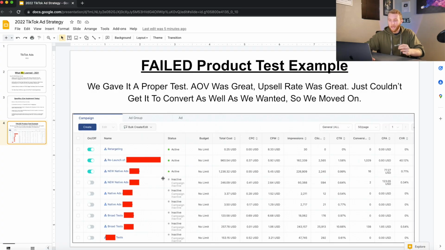Okay, here's a test. You can kind of see the names. I blocked out some of the things just so you don't know the product. But retargeting, relaunch of, blah, blah, blah. So you can see some retargeting ads, all this and that. You can see a general sense of the spend. Spent a little over $2,500, I think, total through it, maybe $3,000.